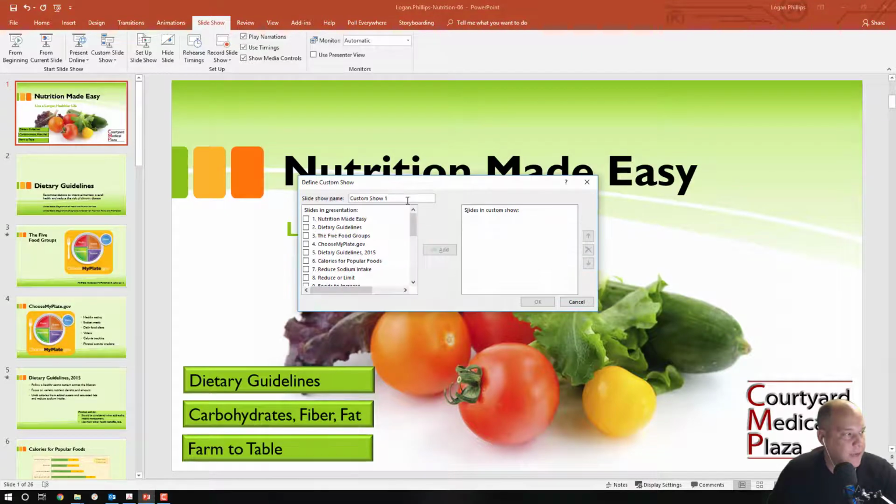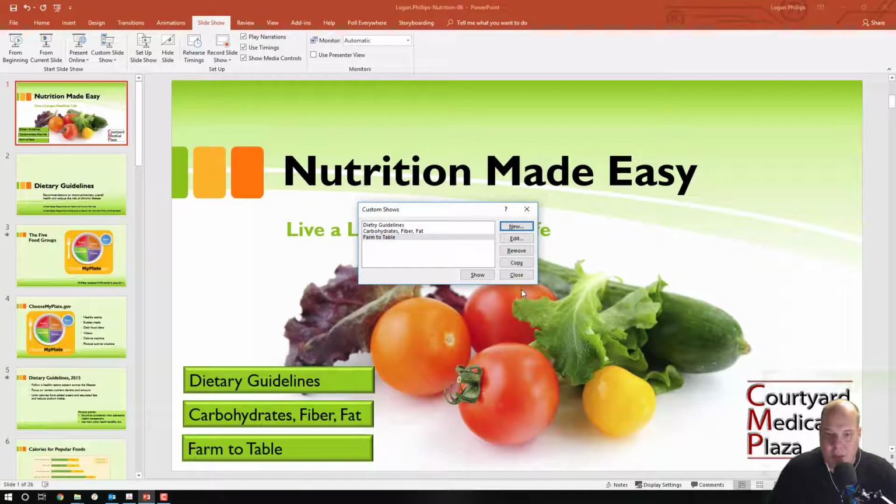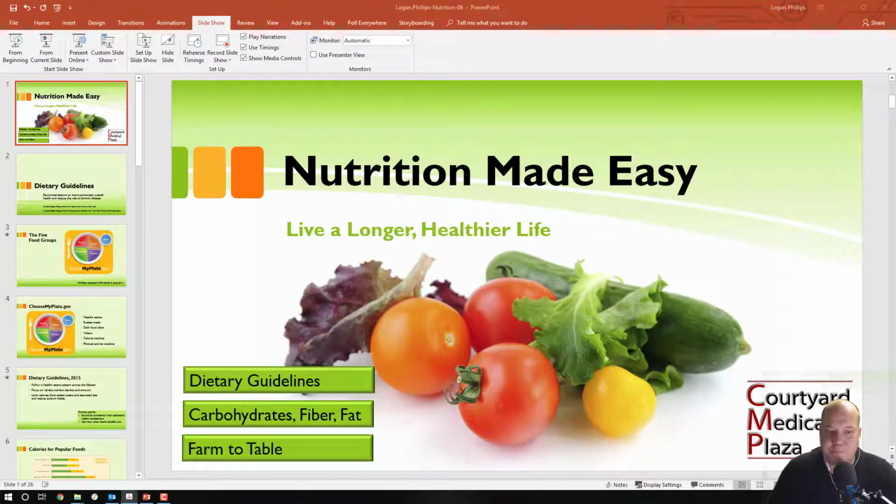OK. The next new one is going to be called Farm to Table. Making sure to uppercase that T in table. No period. It's going to be slides 21 through 25. And add. OK. And we're going to close this because we now have all of our individual ones.